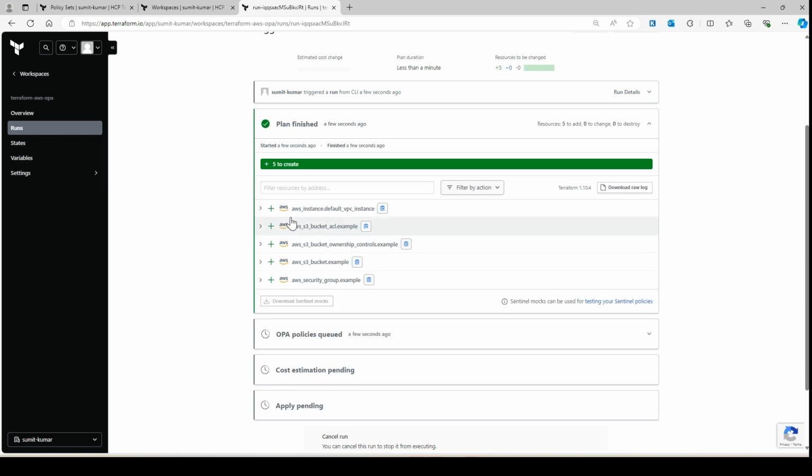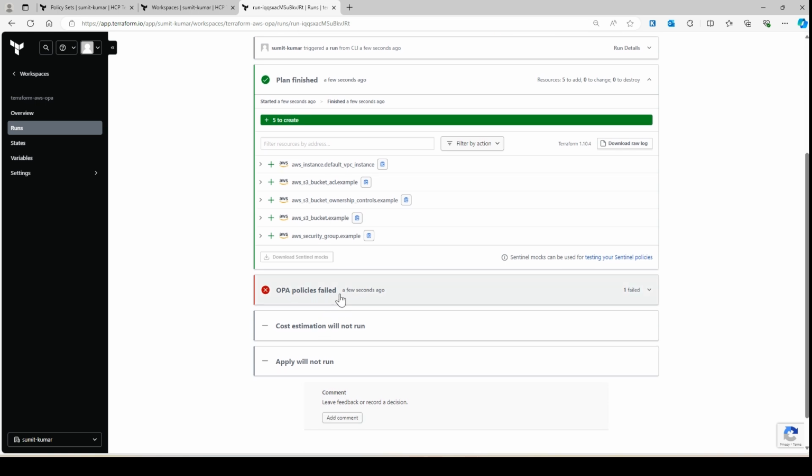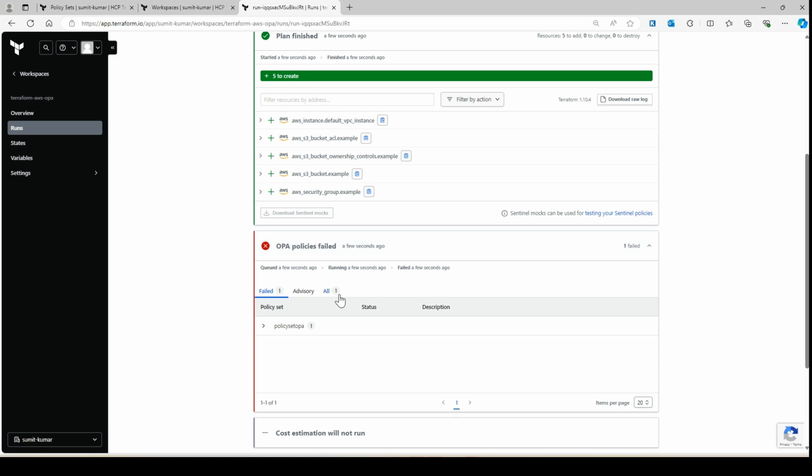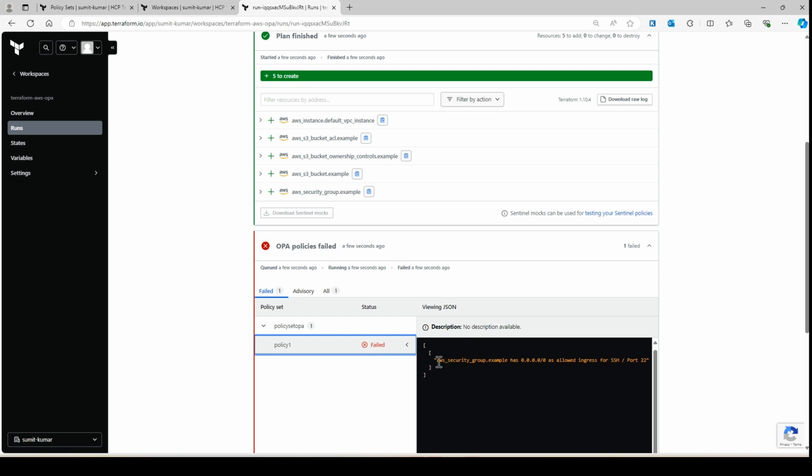many resources: AWS default VPC, instances, bucket ownerships, bucket example. And you can see here, this is the OPA policy that I told you was attached to my workspace, and it has stopped my execution. Why? Because this policy set is applicable. It's denying it because if you click on this, it says the value aws_security_group.example has this as allowed ingress for SSH port 2022.